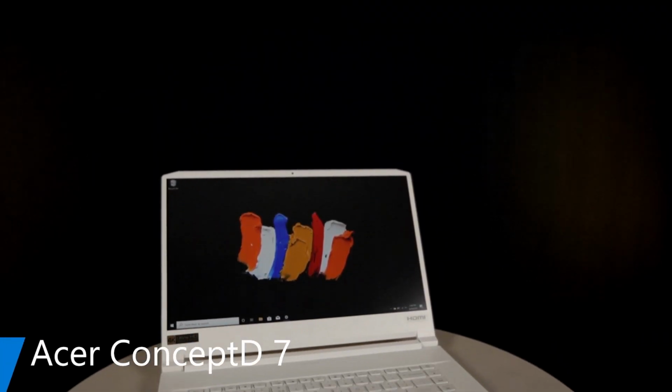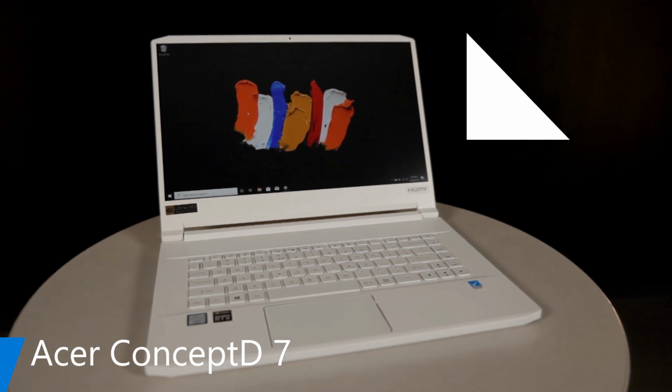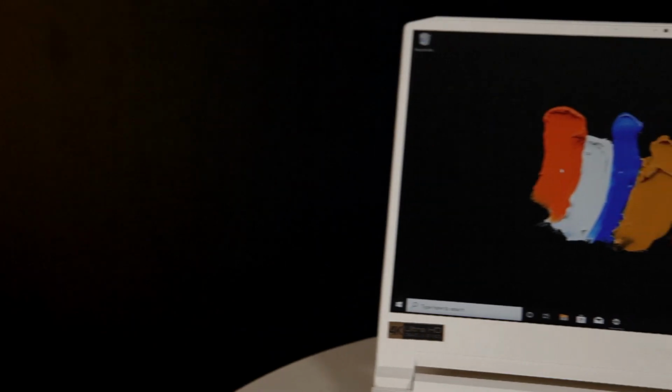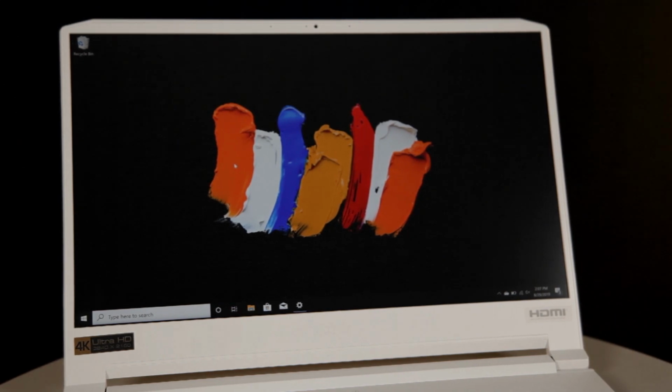It has a 4K HDR display providing incredible color depth. The display is Pantone validated for a less than 2 delta E color accuracy. This is considered a professional level of accuracy, which you would have typically only expected from a high-end standalone monitor, now available on mobile devices.